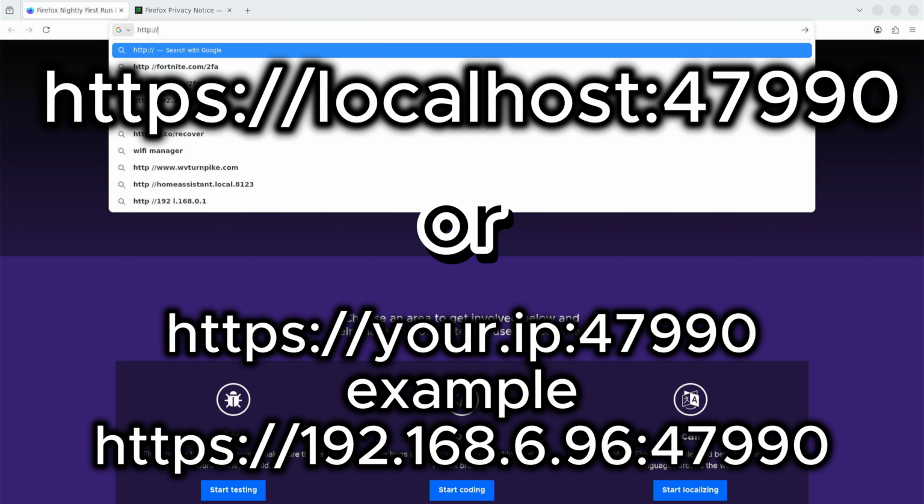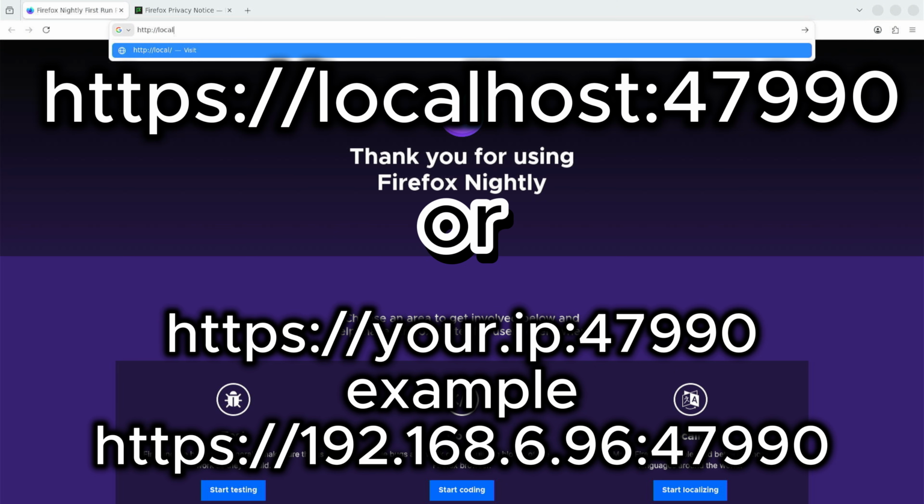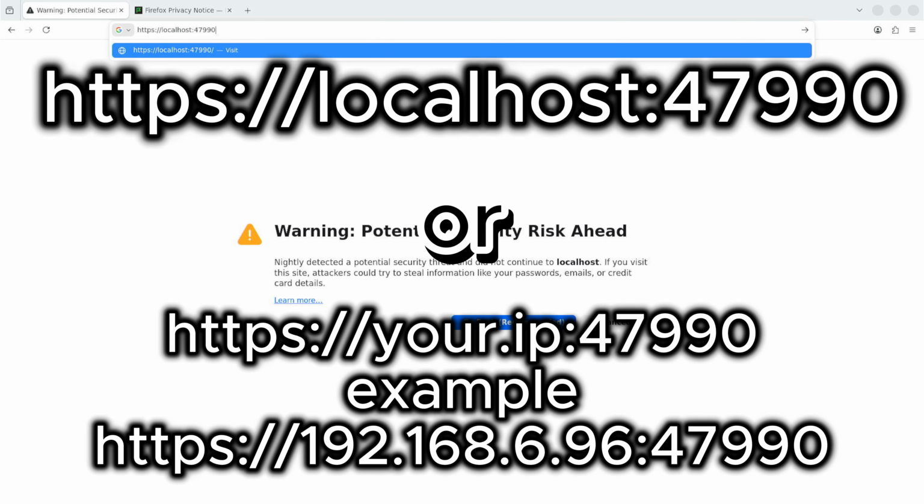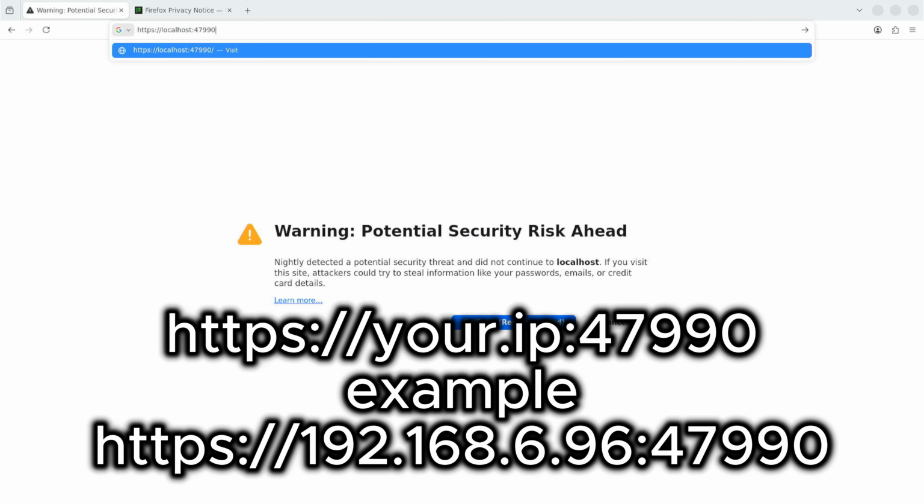So again, you're going to type in what you see on the screen now, and then you can press enter. If that doesn't work, you can replace where I have localhost with the IP address that I told you to get earlier.